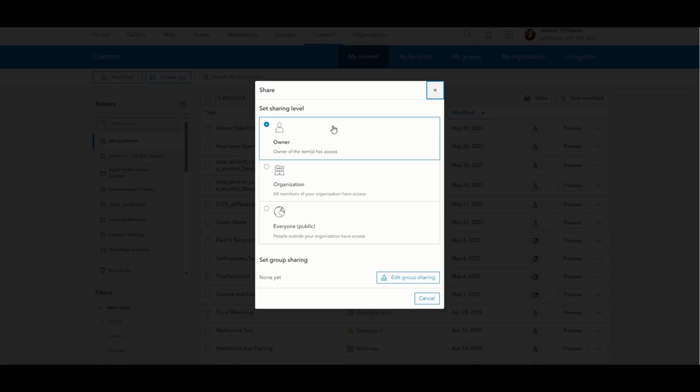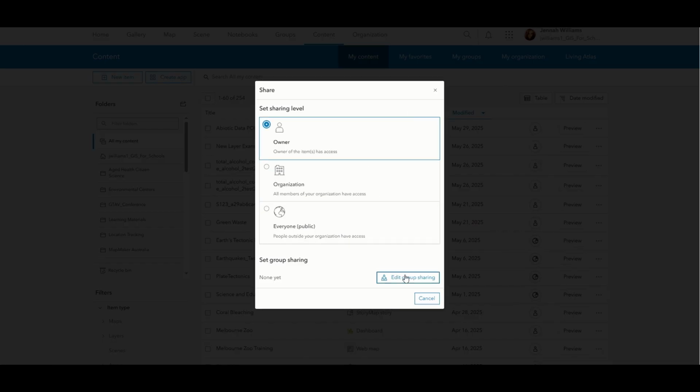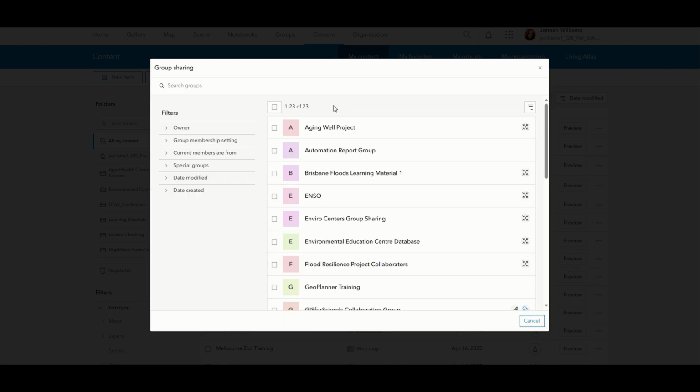If you would like your students to have access to this layer, you can simply just share it to organization and they'll be able to find the layer like that. If you're wanting to share it with other organizations, maybe the Environmental Education Center, for example, you can put it on public and everybody can have access to it then. You can also keep it on owner and share it to a specific group. So let's say that you have a year 12 field excursion group. You can go ahead and share it to your group as well.